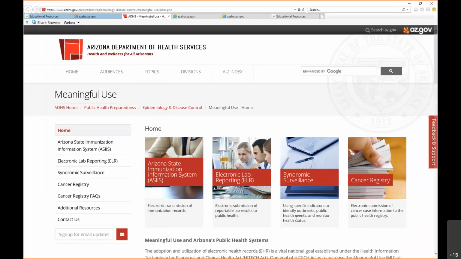There's also syndromic surveillance, and then the cancer registry. And to submit data to the cancer registry, the requirement is that you need to see more than 100 cancer patients, and then you also need to have a specific specialty. So if you do have questions about that and whether you would meet that for a registry, definitely feel free to reach out to the Arizona Department of Health Services or even Access, and we can help walk through to make sure you meet Objective 8 and that you're submitting data to a public health registry.